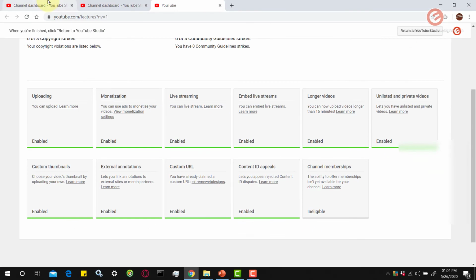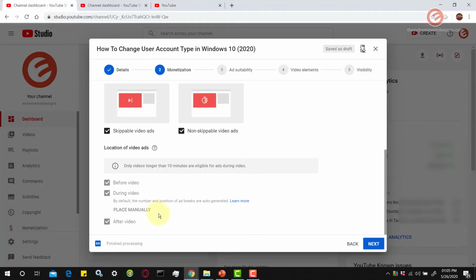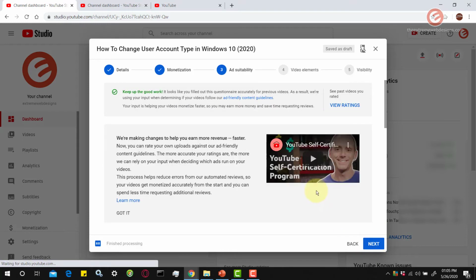So once you're done with this, go back and then you can configure the interval of your ads here when you upload a video. So that was the last setting in the monetization tab. So let's move on to the next one. Let's click on the next button here.